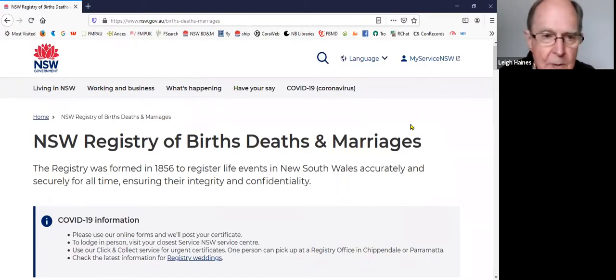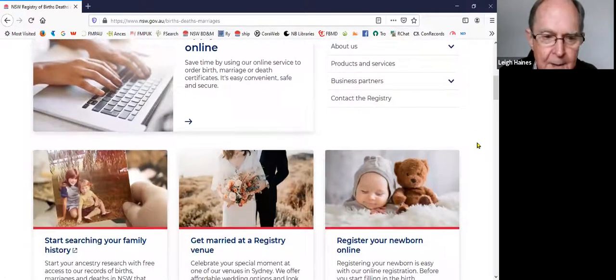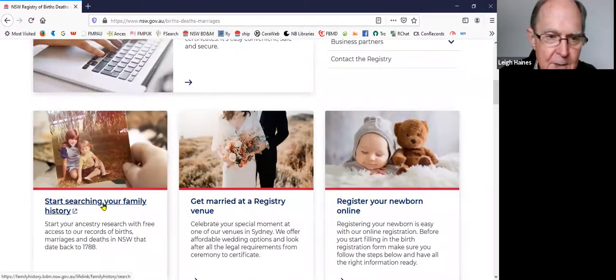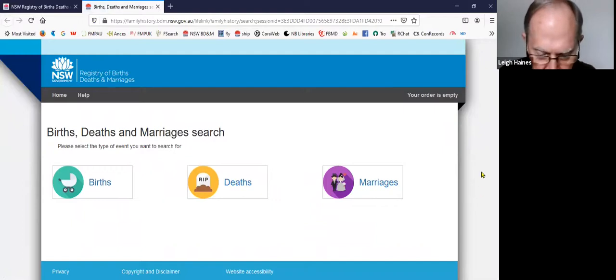Now you can do online searches on this particular site. So if we scroll down, and it's worth Googling this at some stage when you've got some time, all you need to do is Google NSW BDM and it will come up. So we scroll down and we click on Start Searching Your Family History. And that brings up a menu of births, deaths, or marriages. And we'll come back and look at this in more detail in a little while.